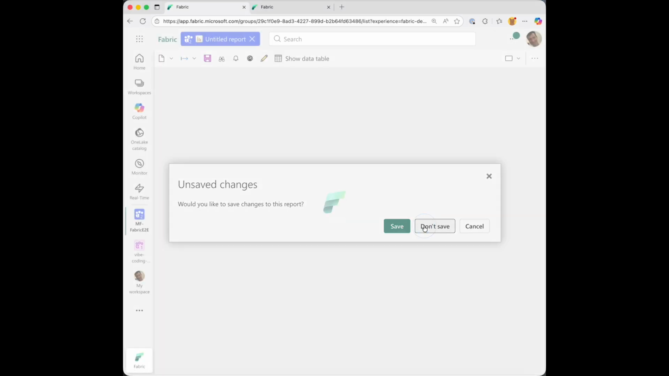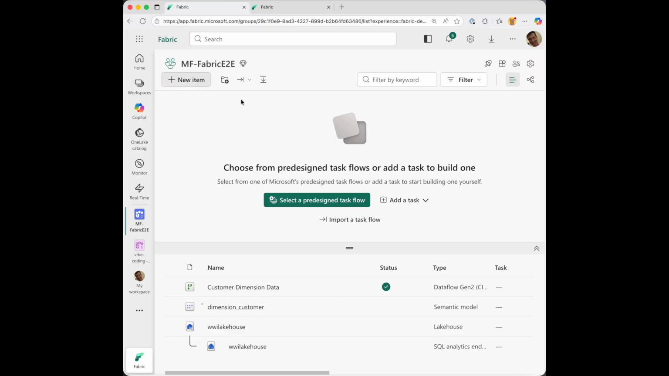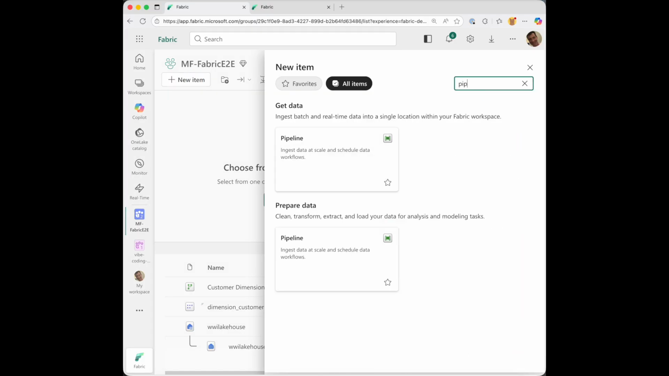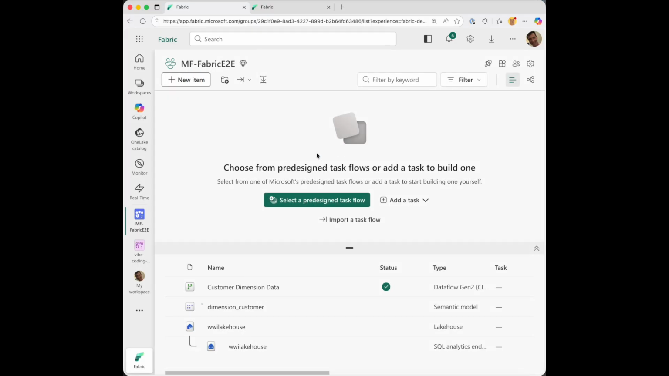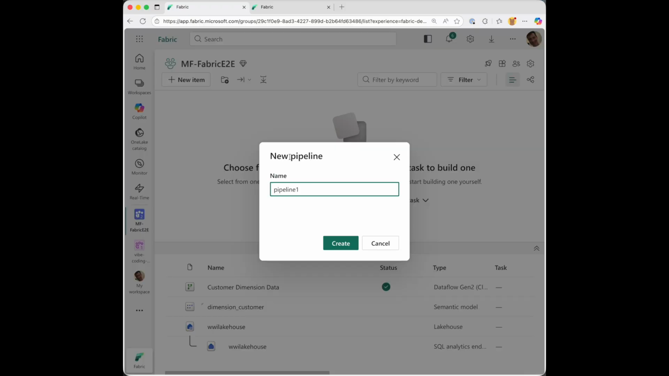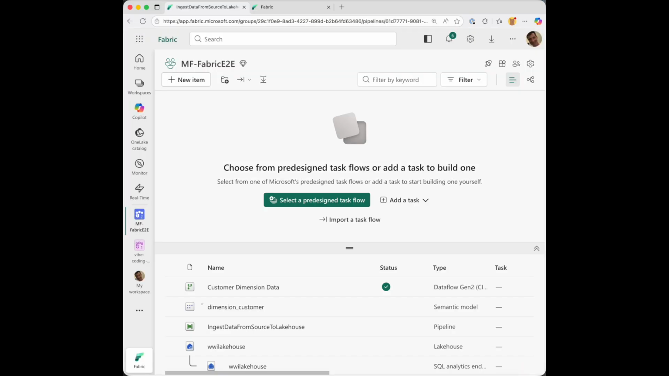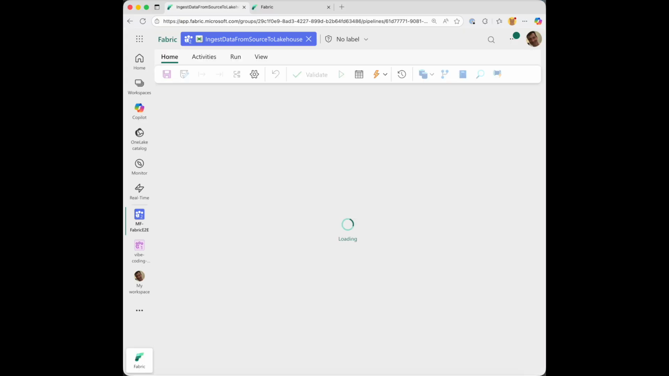Let's go back. Don't save the report, and let's create our data pipeline then. That's the idea for today, right? That's the main focus. We have to name the pipeline. This is the data ingestion from the source to our lakehouse, and the source in this case is an Azure storage account.